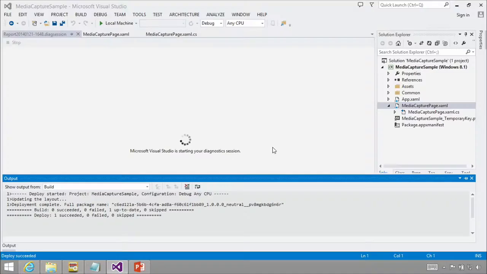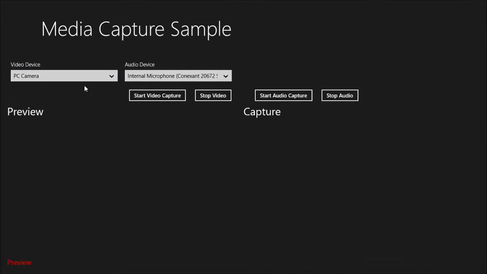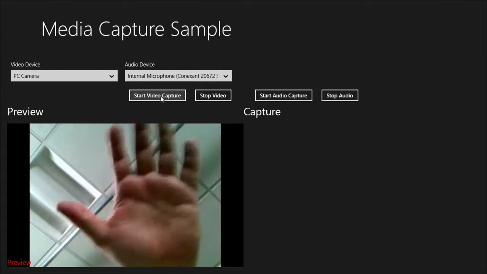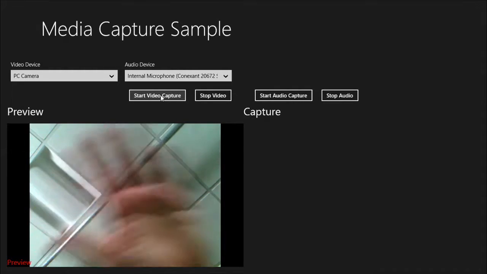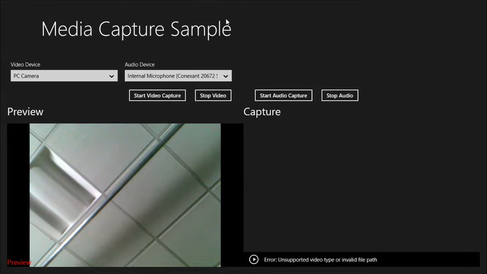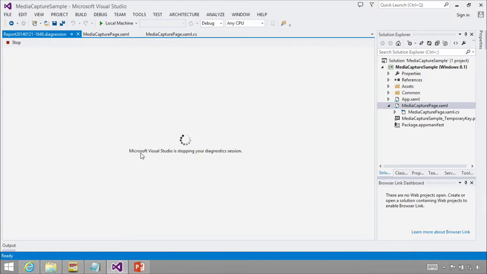Let's hit Start. Yes, I want to allow this to run. All right, and so I can use the PC camera, right? There's the preview start, video capture, all that stuff. Hello. Hit Stop Video. That's the error we talked about earlier, so that's fine. Then I'm going to close this app and hit Stop Collection.